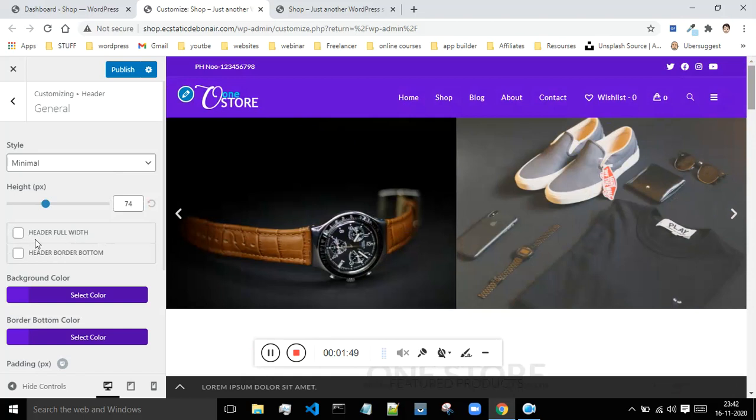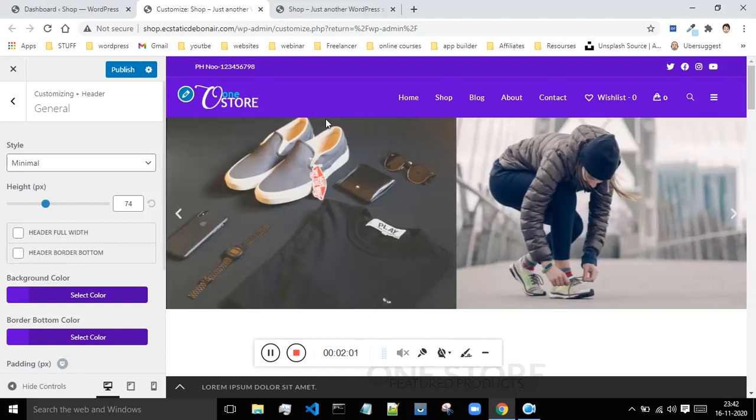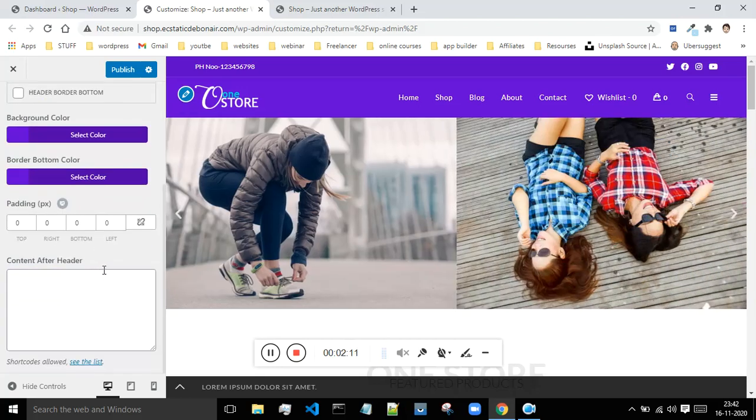Then you can set the header to full width. As of now this is not full width, we have some padding, some space around it. Next is header border bottom. If you want this header to have a border at the bottom, currently it doesn't, but you can just enable it. In the background color, the border bottom color, you can select it from here if you want. This is how you can customize our header.